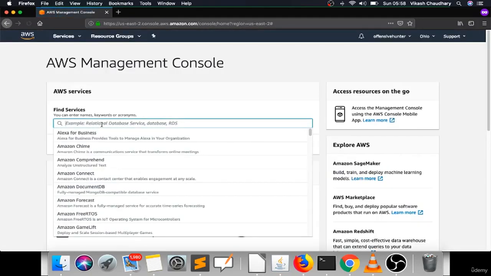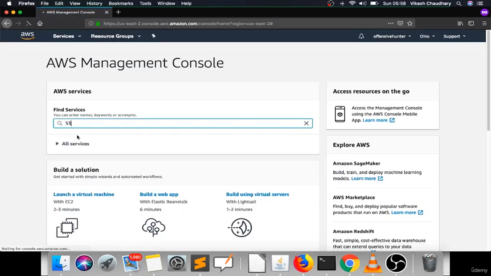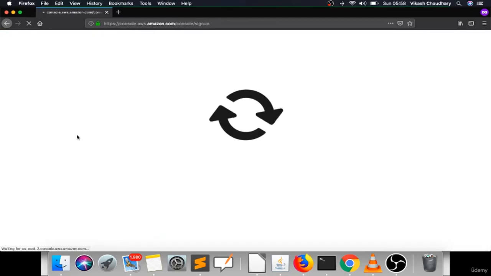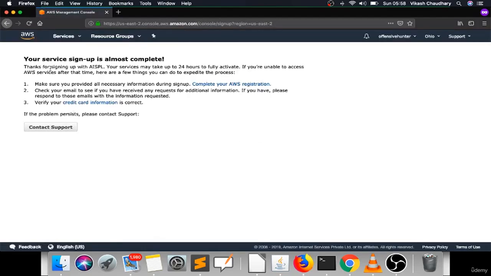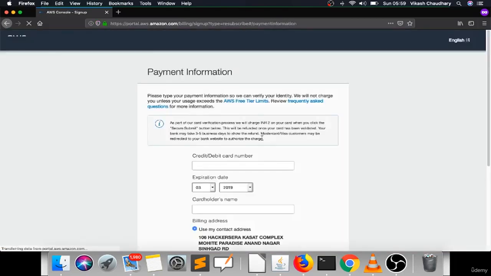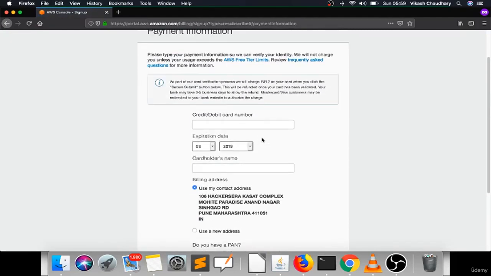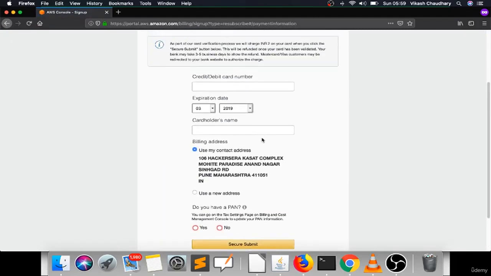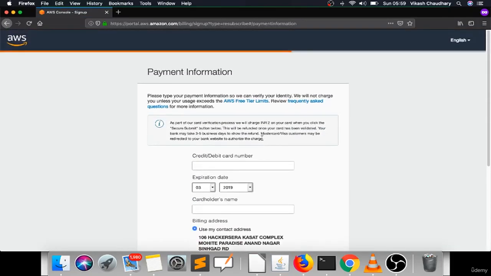I'll again go to S3. I just have to create a bucket right now because I already have the bucket name. I guess there is some problem. I think I don't have an account, so I'll show you this in the next video, the payment part and how to create a bucket, because the video is too long right now.